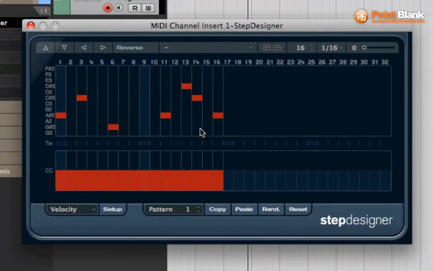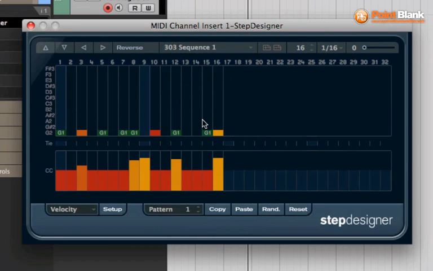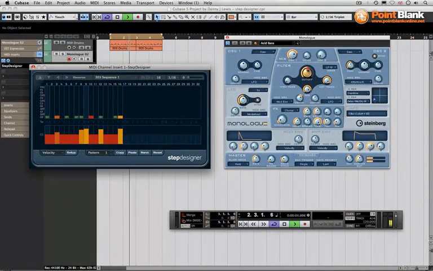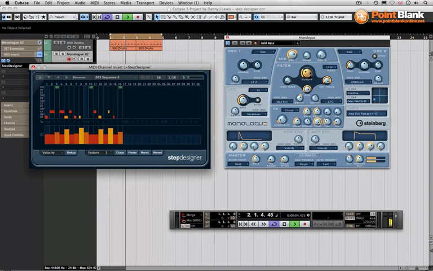Programming is basically clicking into the grid. You don't have to have this making any conventional music sense if you're making electronic dance music. There are some interesting preset patterns in here that you can use to have a look at as well. So here's a 303 sequence. I'm going to scroll on the mouse so you can see the notes. There we go. Let's look at another pattern.